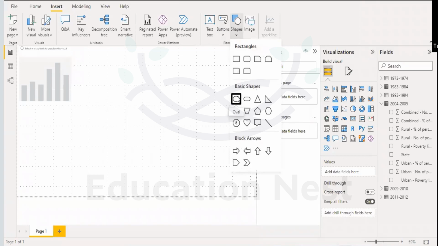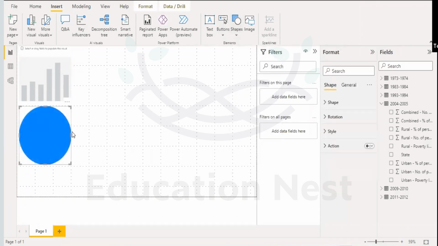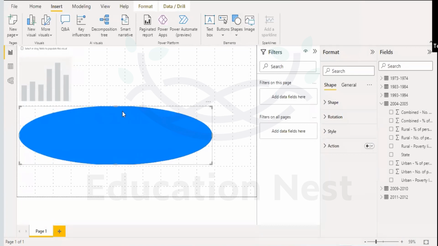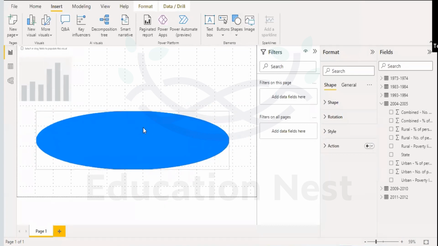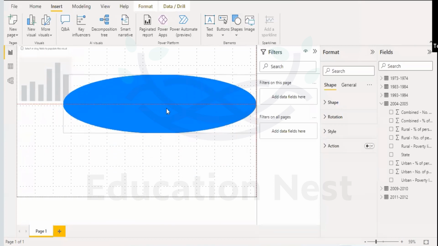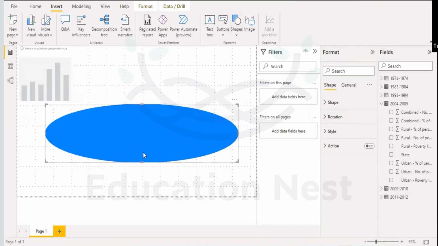You can add a shape. Suppose you take this, so that's the shape it's adding. You can modulate this shape. You can move it around here by dragging and dropping it also. And then you right click on this shape. You can format the shape typically.